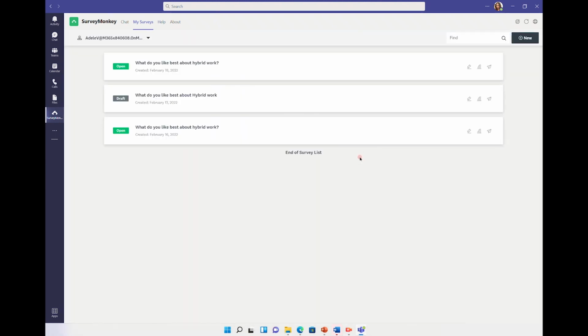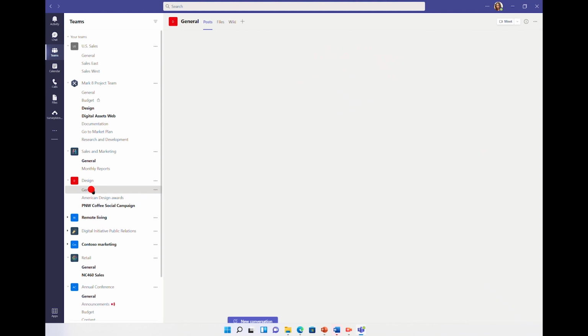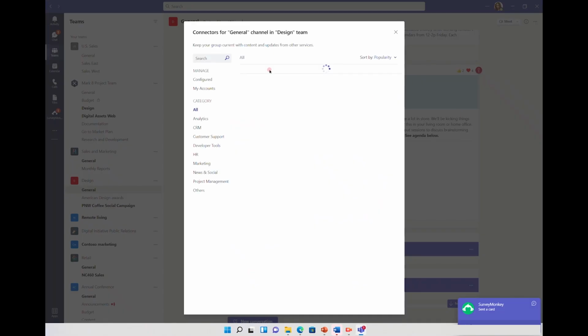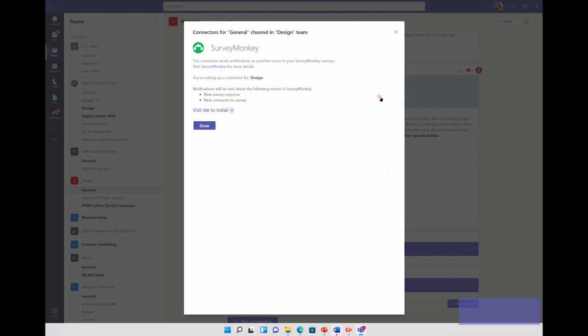As people respond to your survey, set up notifications for SurveyMonkey so you can let others know when those responses are coming in. Choose the channel where you want to send notifications. Select the three dots at the top right corner, then choose Connectors. Search for SurveyMonkey and configure. Note, you will be asked to add if you haven't already added the app to your channel.